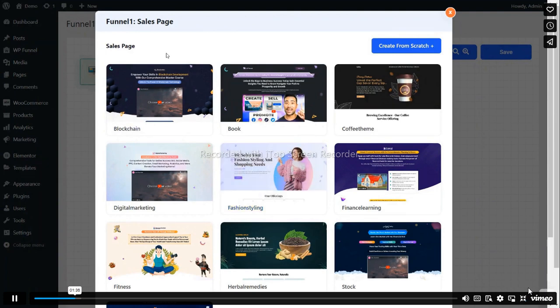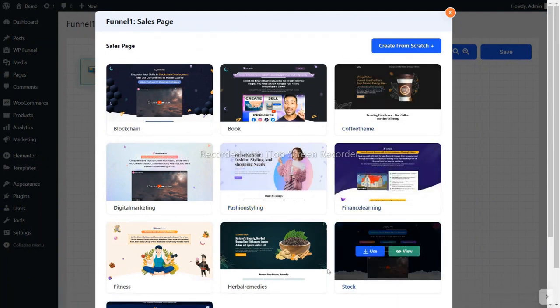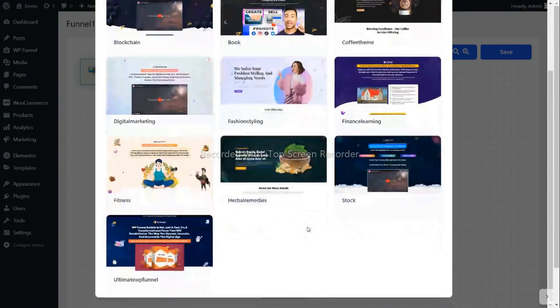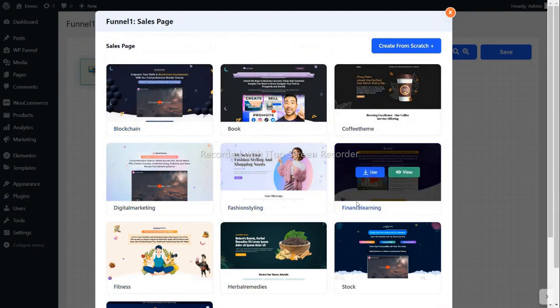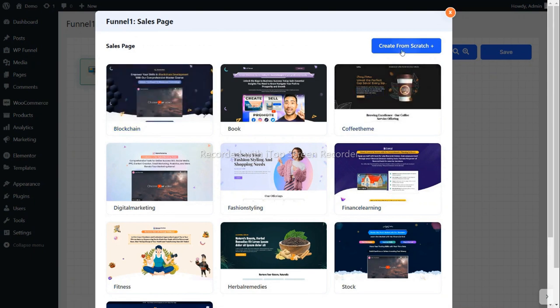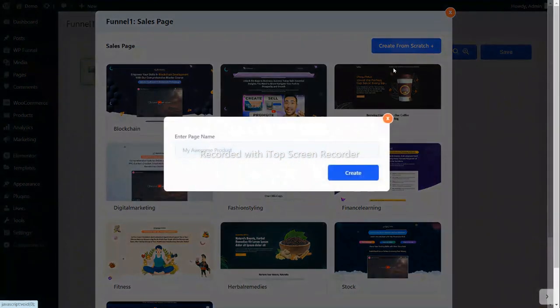So on clicking the sales page option, you will again get some pre-built templates that were provided for the sales pages. These templates are specifically for the sales pages. Either you can use them or you can go with the start from scratch. So I am going with create from scratch option. Here you need to enter the name of your page, like funnel 1 sales page. So hit the create button here.